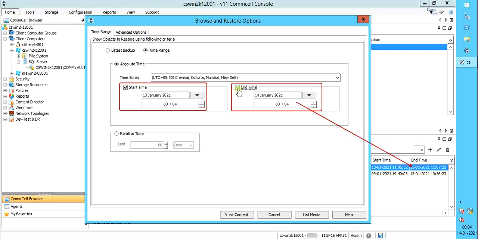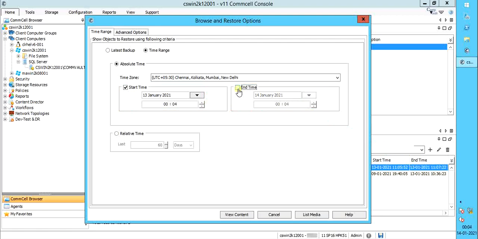Do note, the end time should be rounded up to the next whole minute. If needed, you can only select the start time, and leave the end time unselected. You can choose the other way as well, that is, select the end time, and leave the start time unselected. The backup tool considers all the cycles falling in the selected time range, and displays the output.